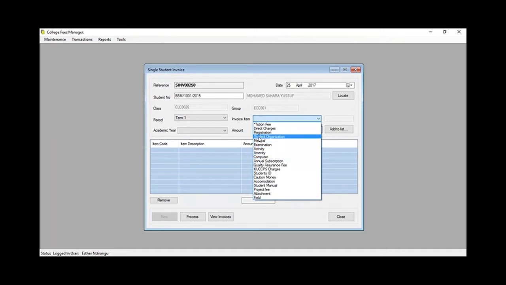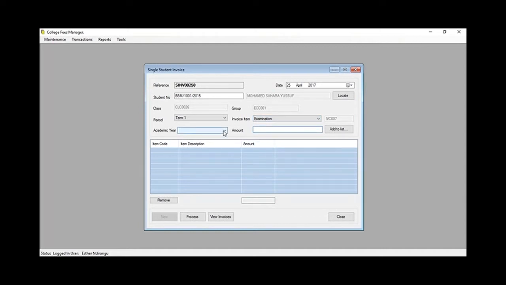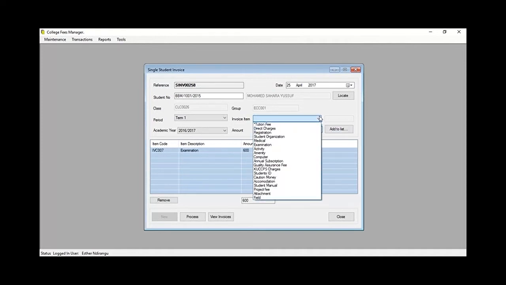I will choose examination for the academic year 2016-2017, which will be an amount of 600. We add to the list of items that we're invoicing. You notice that after we have input that item, we can add another item.